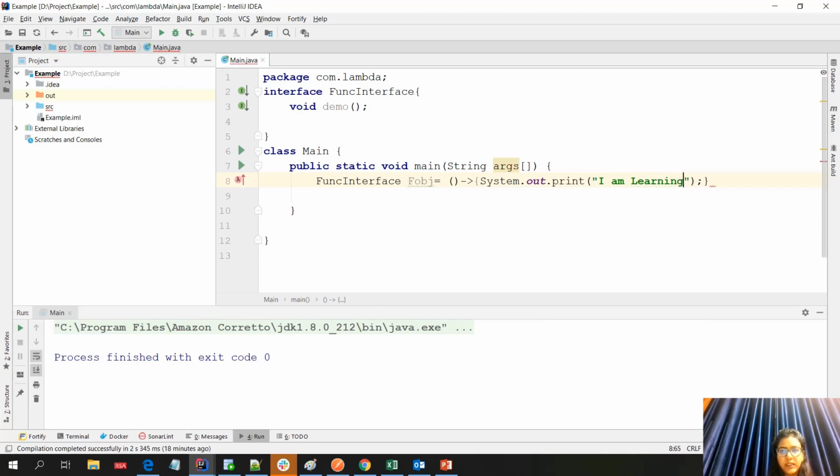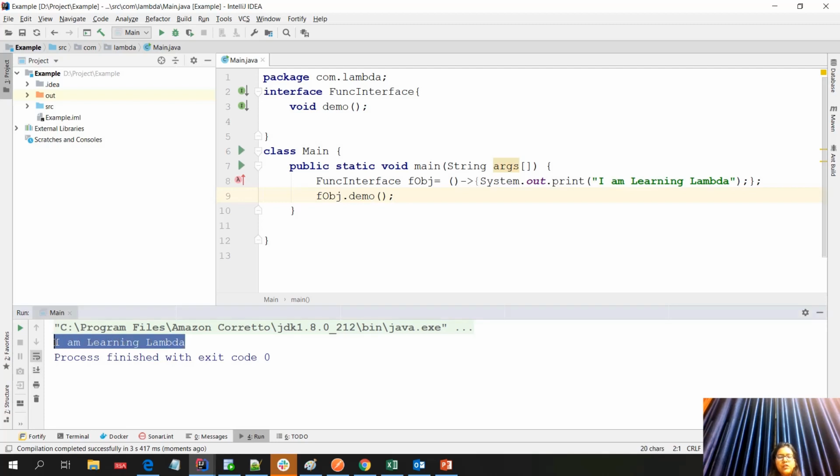I am learning Lambda. And then I'll be calling the abstract function over here. As you can see, demo, and let me run it. Here you go, I'm learning Lambda. So this is 0 parameterized, and your first program for Lambda.